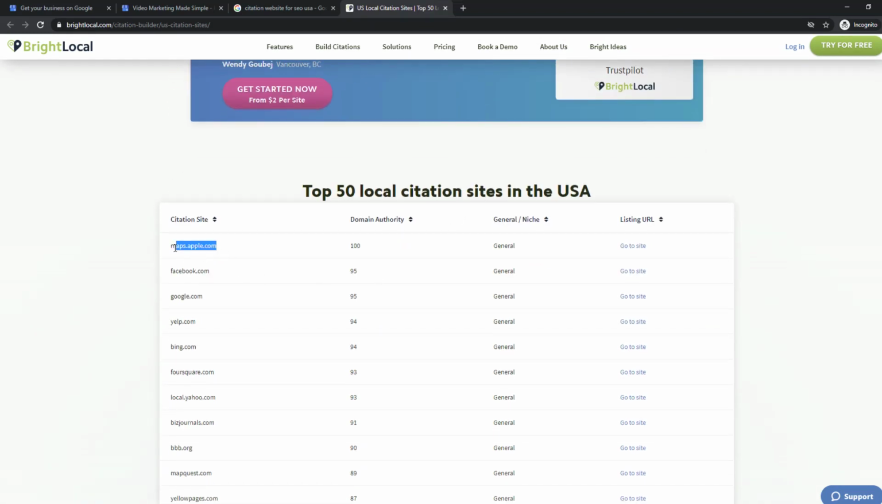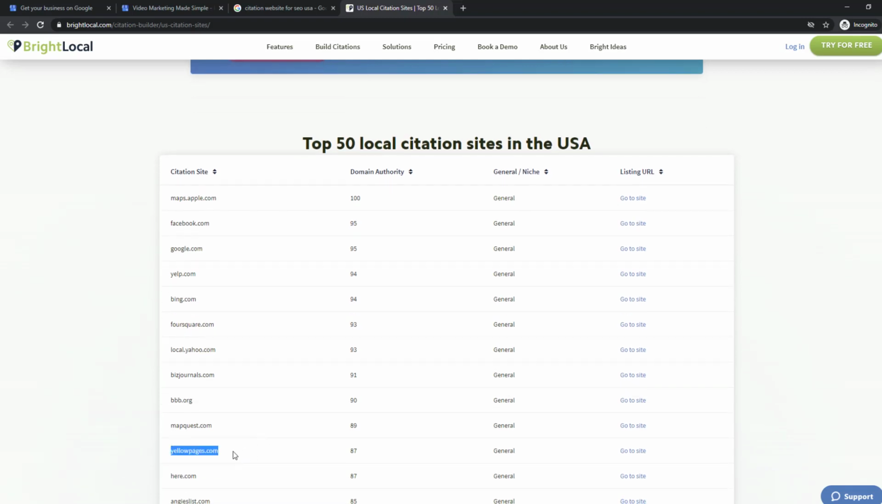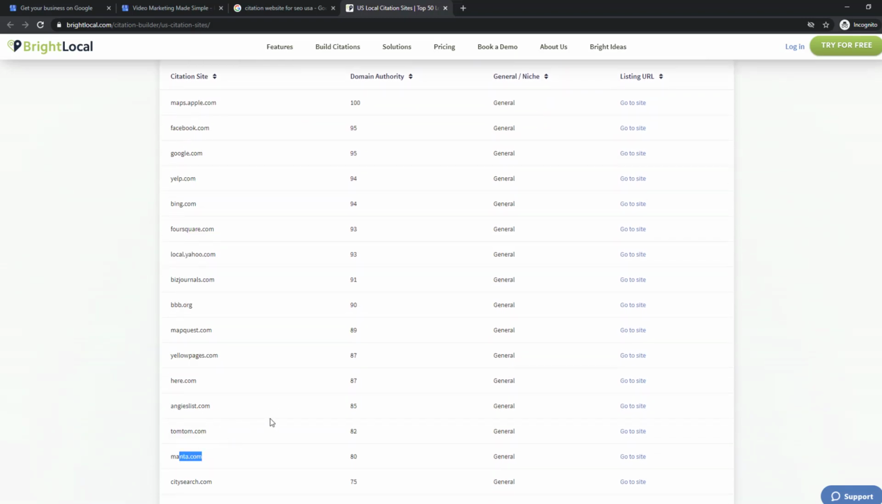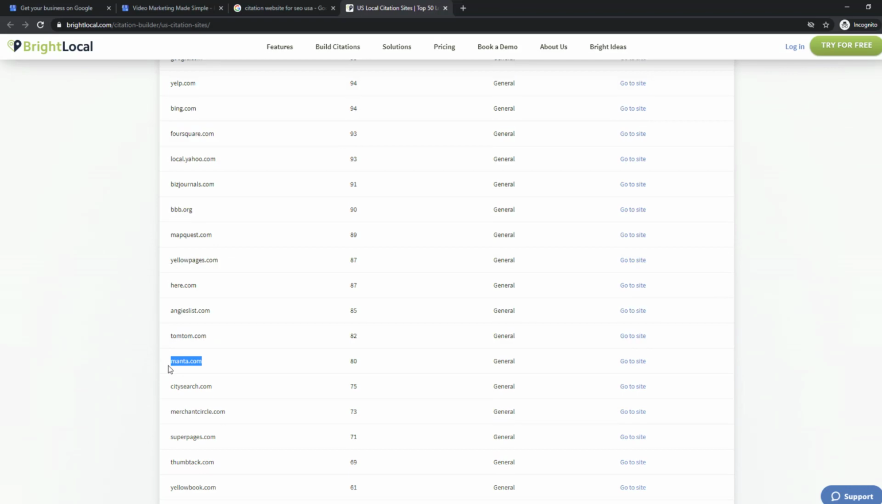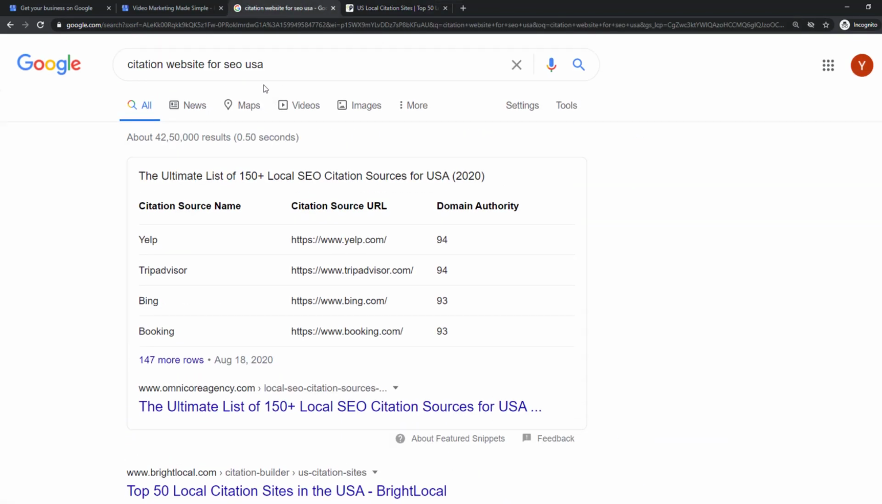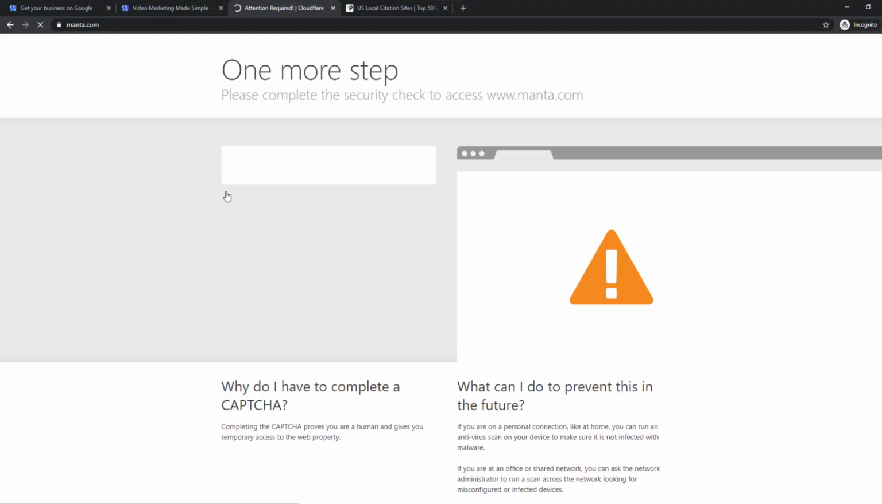You can go to maps.apple.com. You can have your own Facebook account. Google, Yelp, Bing, Foursquare, Local Yahoo, BitGeneral, BBB, Yellow Pages, AngelList, and TomTom. It's so simple there. It's like going there, logging in, and just mentioning your product there. I'm gonna show you Manta. Let me show you on Manta.